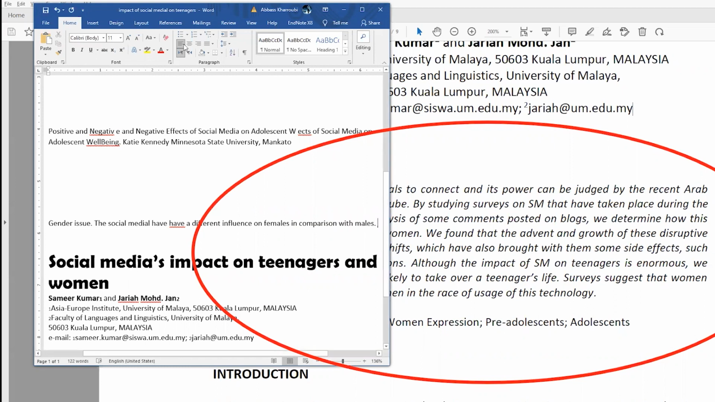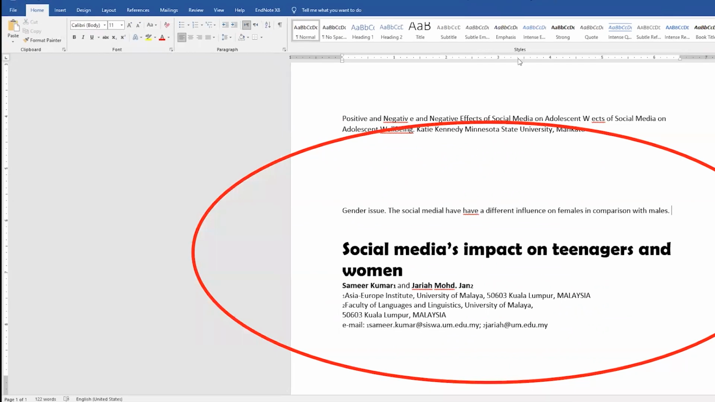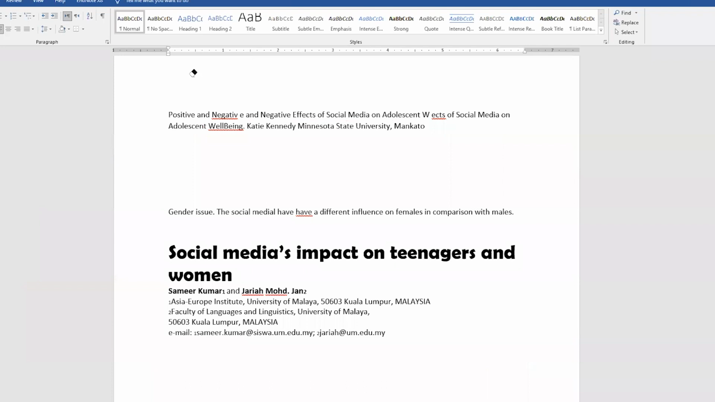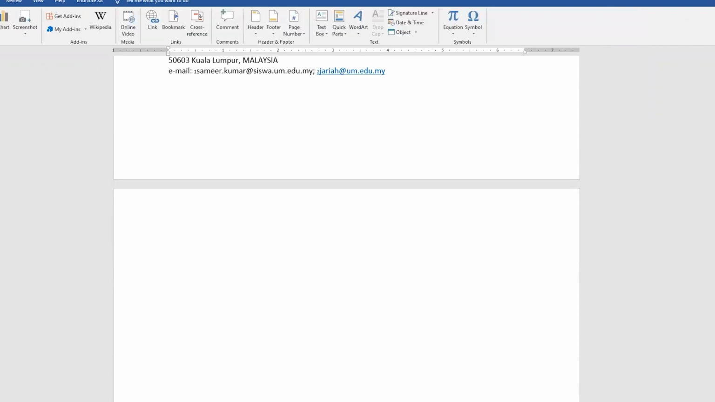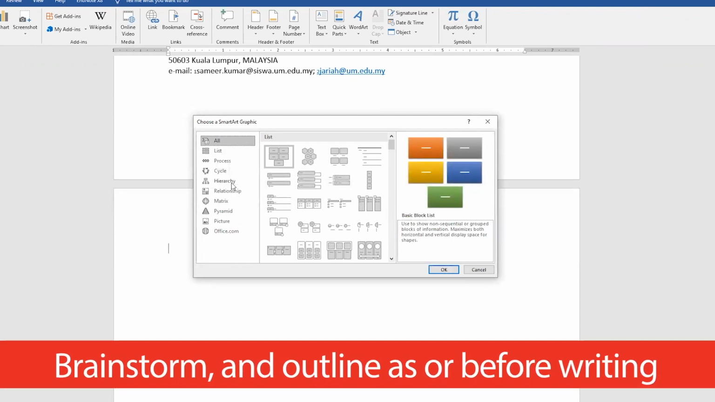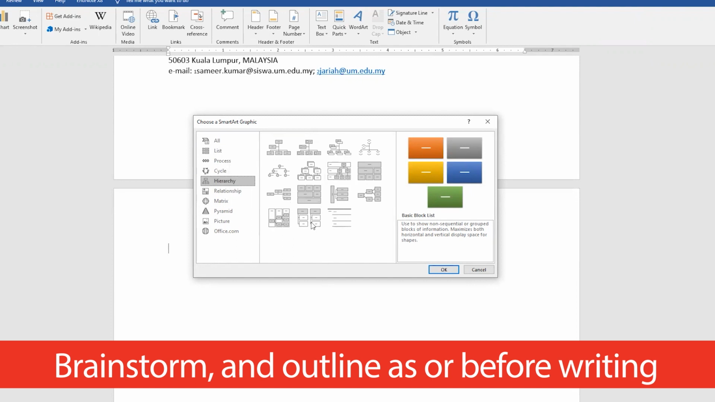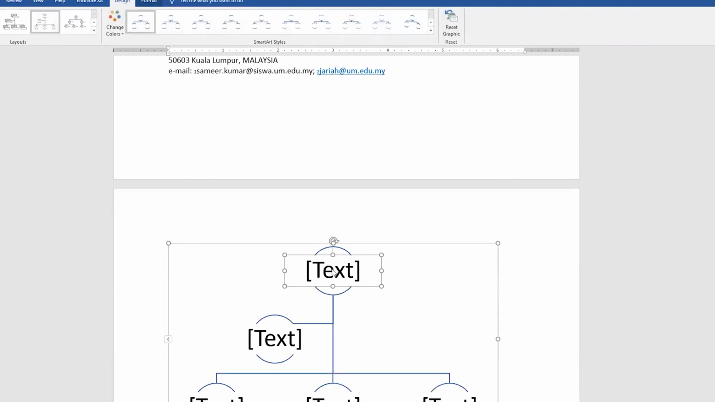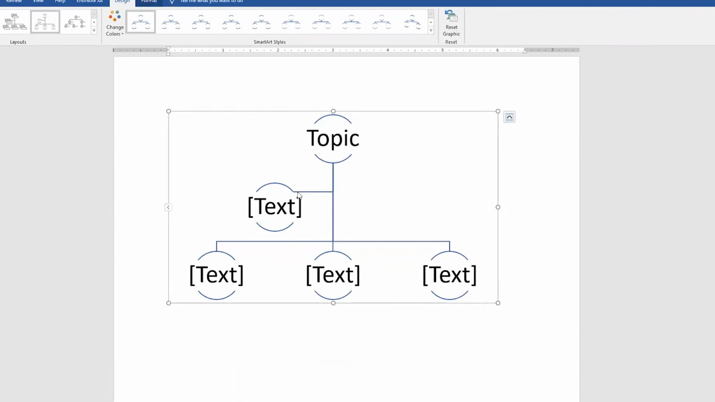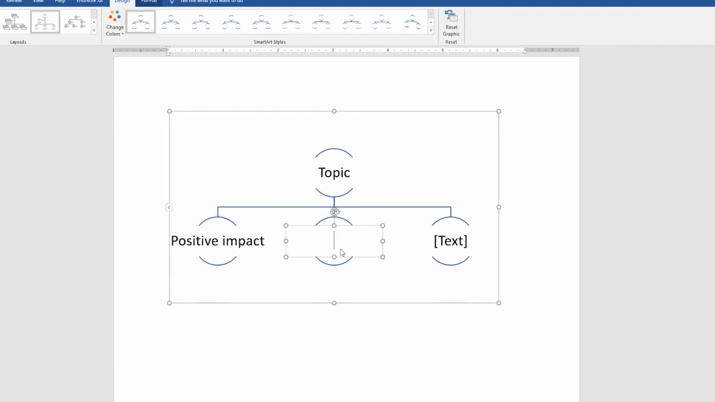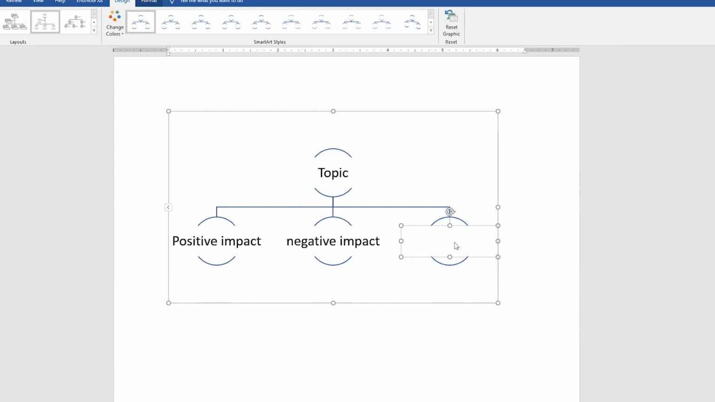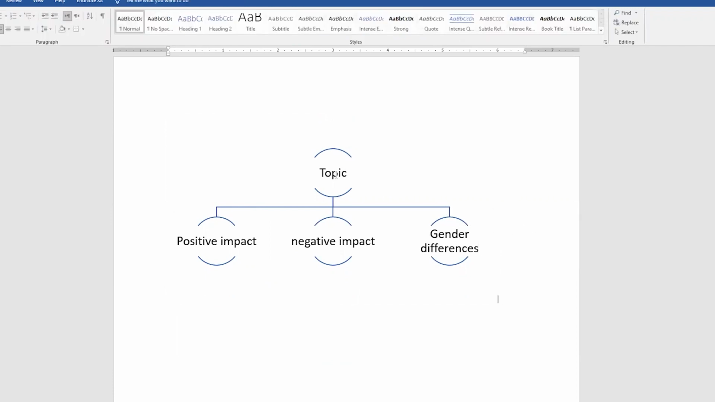So simply here, if I want to create some sort of an outline, let me remove this one. Let me create some sort of outline, insert shapes and SmartArt, maybe as some sort of an outline hierarchy. I can use this to create an outline here. Maybe here the topic I have. Now I have a positive. I can remove this part now. So I can have a positive impact, a negative impact, and gender differences. So I created some sort of a small outline.